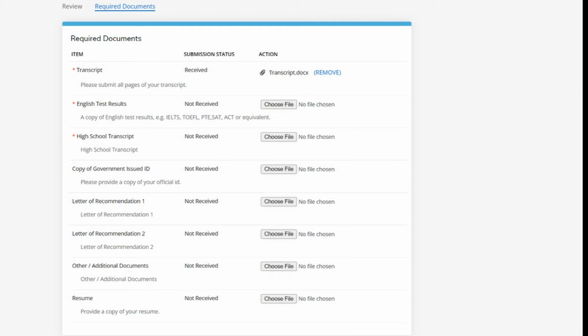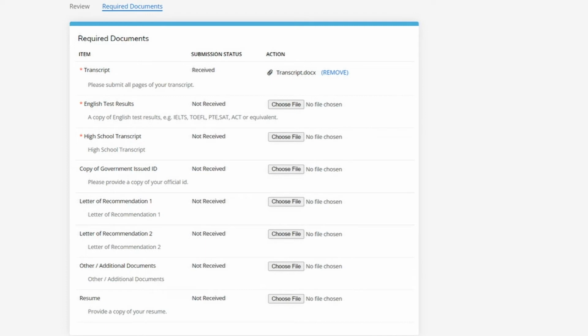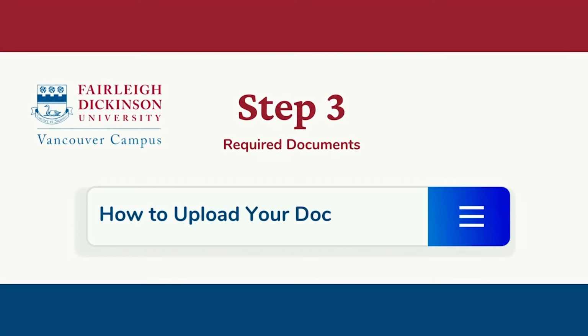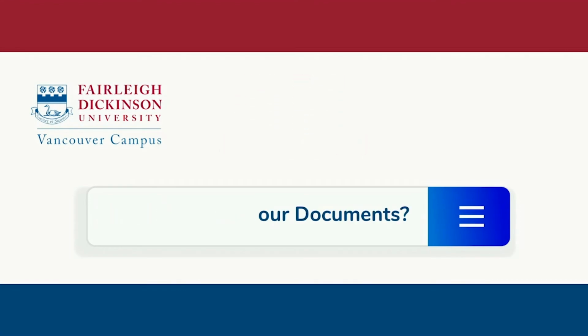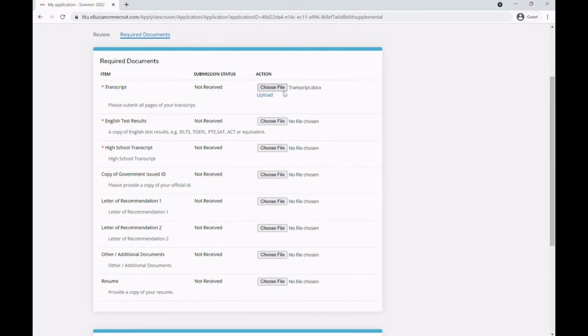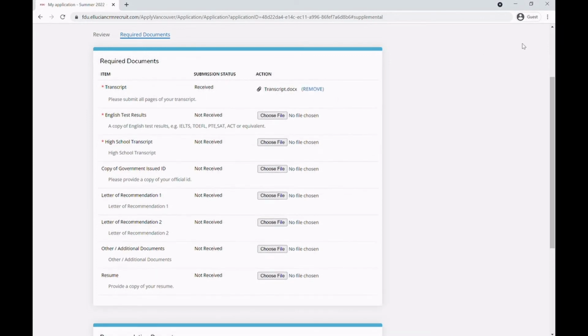Application processing begins when you submit all your required documents. Admissions will send you an email when your application is sent for processing. Now let's start with how to upload your documents. To upload your document, first you have to click Choose File and then select the file that you want to upload. After that, you have to click Upload in order to finish the process.